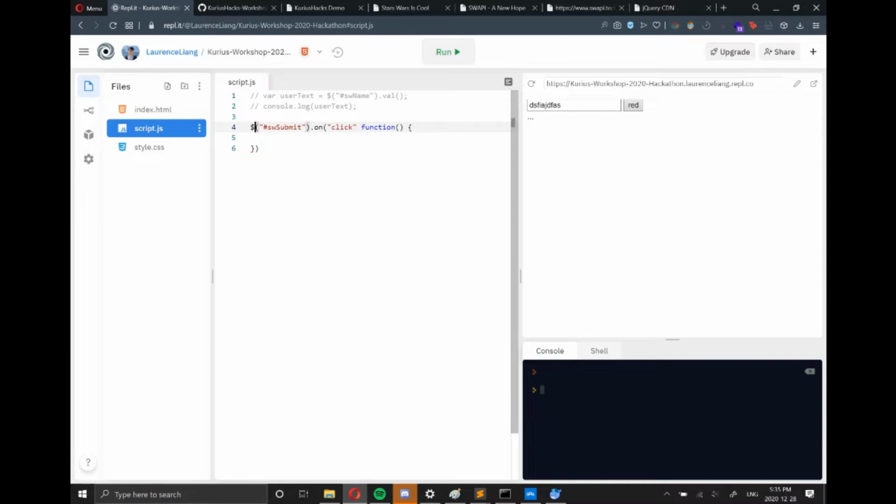So this should be it. We're gonna call jQuery. We're gonna call the button Star Wars submit. It has that ID. And when you click that, it creates an anonymous function. Don't need to worry about that. But whatever is inside this function is what appears on the screen. So let's say console.log.